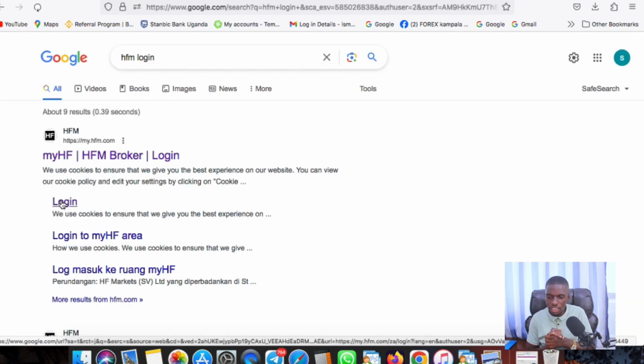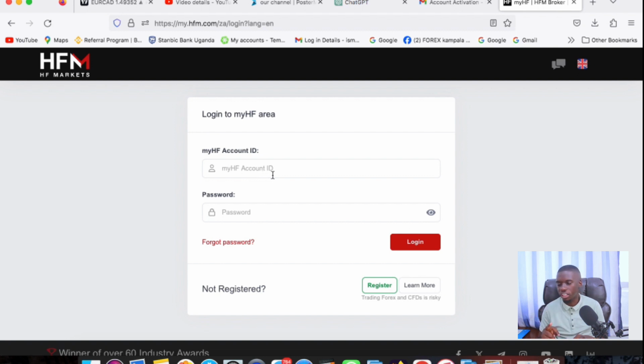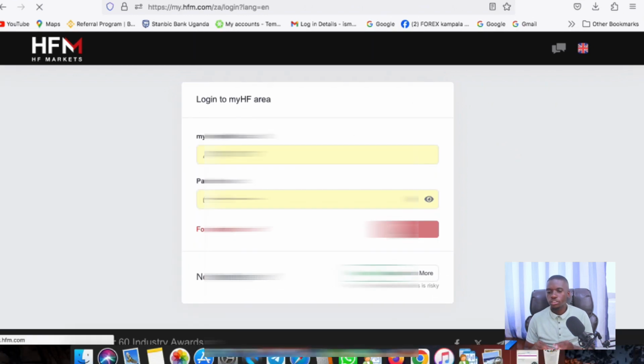Once you click on login, remember, I told you about an ID number that was sent in your email. If you've forgotten it, go back in your email and look for my HF ID. It's the second email that is usually sent after the verification you did for your email address. So put in this ID number, and put in the password that you used at the registration point. Let me put mine, then we can proceed. So I've put mine, and then now I can log in.